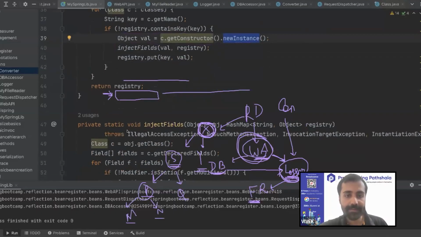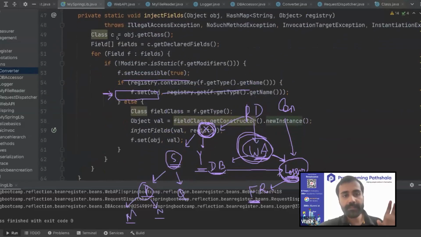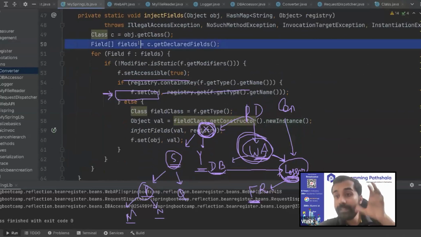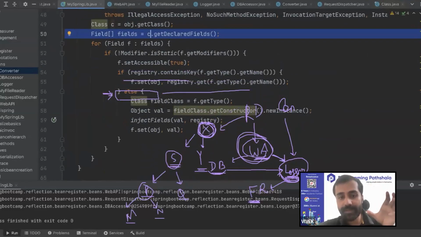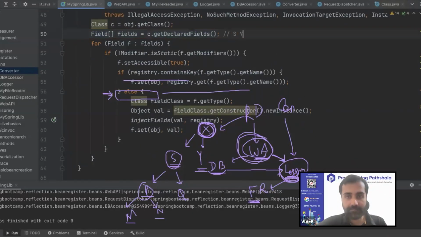So let us have a look at it. See here what we do. Let's say you called inject fields on X. We got to know what is the class type of this X, right? And then we fetch all the fields that are there inside it. See, this line is quite important. If you're looking at this X, the fields of X are S and Y. So this is literally going to return you S and Y. I'm just putting it in comments, S and Y.